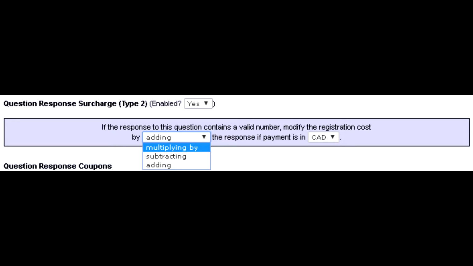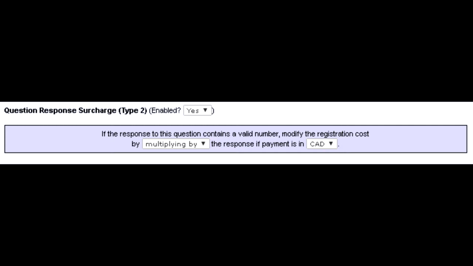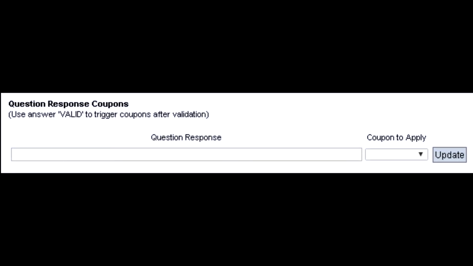2. Question Response Surcharge Type 2. This option modifies the event cost by a valid number that is input. You can multiply by, subtract, or add by the number input. For example, if your event does registration by group, but you still want to charge for each person, your question would be, how many people are in your group? You can then multiply the event cost by the number that the customer input. 3. Question Response Coupons. Specific answers to this question trigger a coupon. Please see the coupons video for more details.